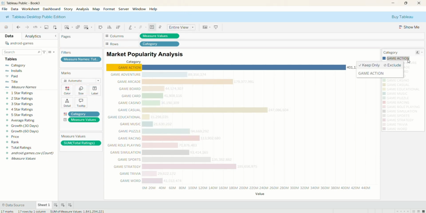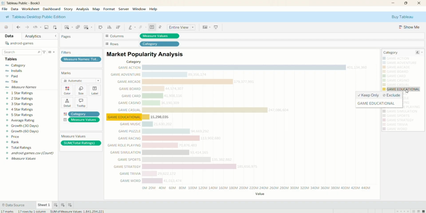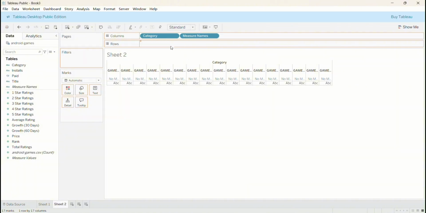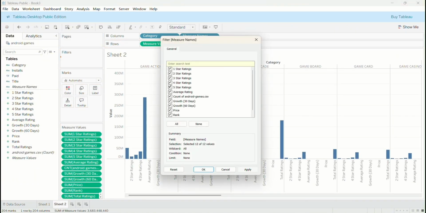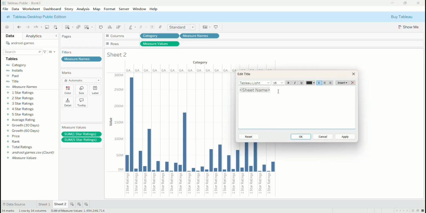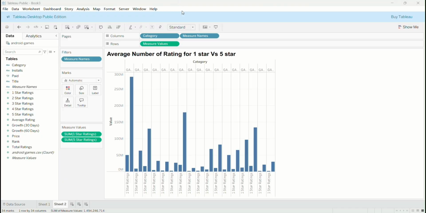So from the chart, we can see that the highest total rating is the game action and the lowest total rating is game educational. For the second sheet, I drag the measure value into rows and the measure value into filters. In the filter, I only choose 1-star ratings and 5-star ratings. And I change the title to become the average number of ratings for 1-star versus 5-star.